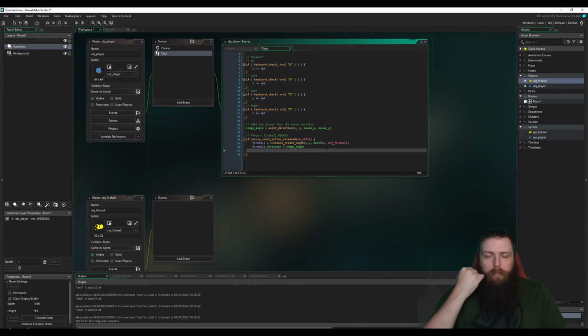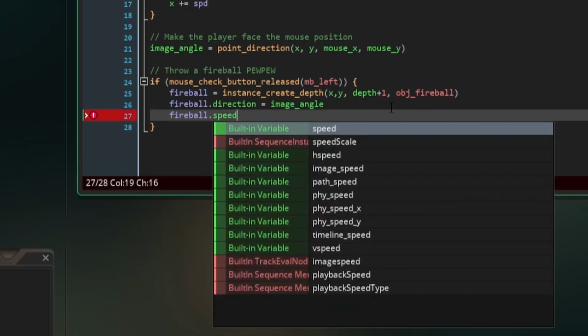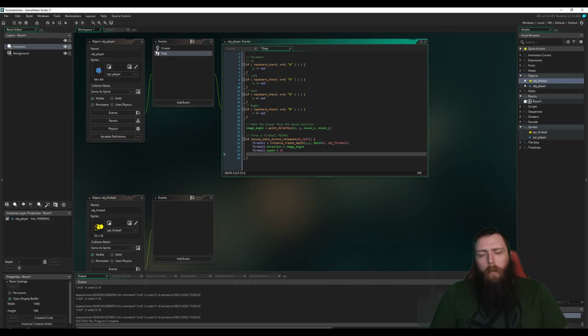Now I also want it to move. So I'm also going to set fireball speed, which is the speed that it's going to be moving. I'm going to set it to 15. We want that to move faster than we can move. I can change that later, but I'm going to set that to 15. Let's just save that to see how that works.